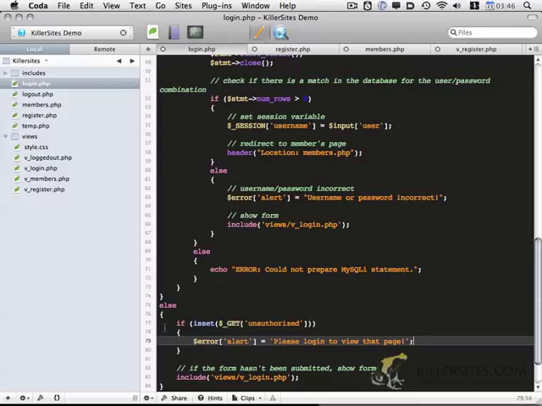Okay, so that will display a message to the user, giving them a little bit of a heads up of what's going on.